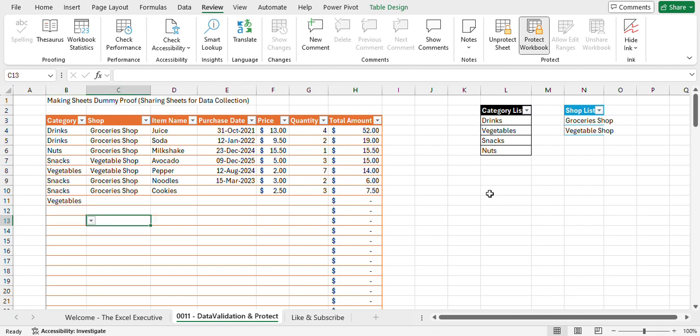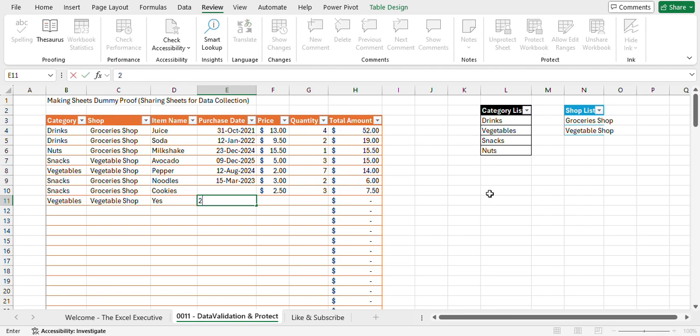So here, I cannot type anything. I have to select from these two shops. I can type an item, so I can say yes, it's going to work, despite the fact that it's not a proper item. Here, I can only enter a date. So let's say 24 August 24. It works. I am supposed to enter the price. I say hi. It's not going to work. But if I enter 2.8, it works. And here in the quantity, I can type in 4, and it's going to give me the total value.